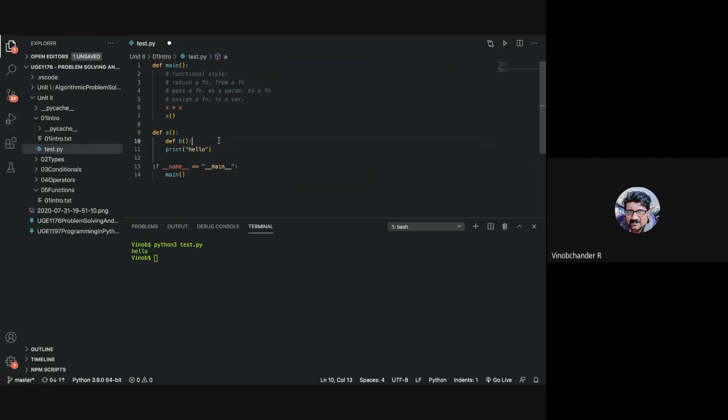Say I define B, and put this print inside B. For simplicity, I just have one statement here inside B, and I can do a return here, and I'm returning B. So this is correct. You can return a function from a function.